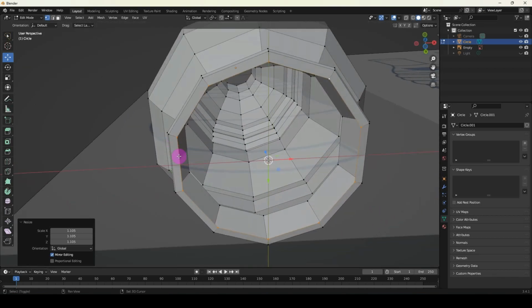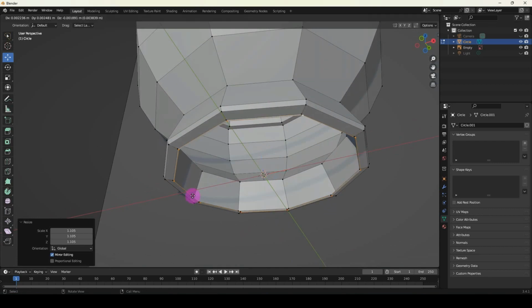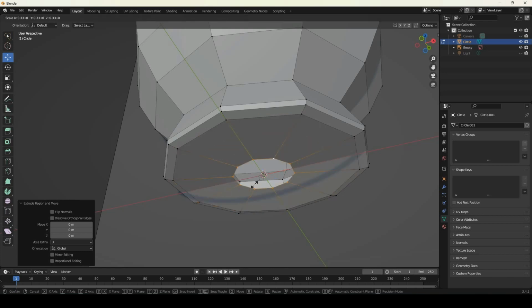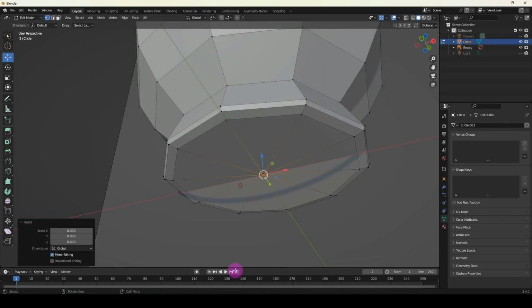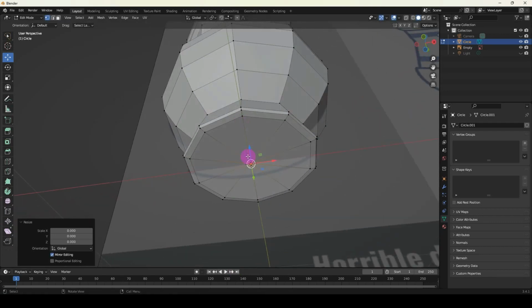So let's go ahead and close this up. So I'm going to press E to extrude, right click to release that loop, and then I'm going to press S to scale, and we want to scale by 0. So S to scale, and then press the 0 key on the top of your numpad and left click to release. Okay, and now that is closed.